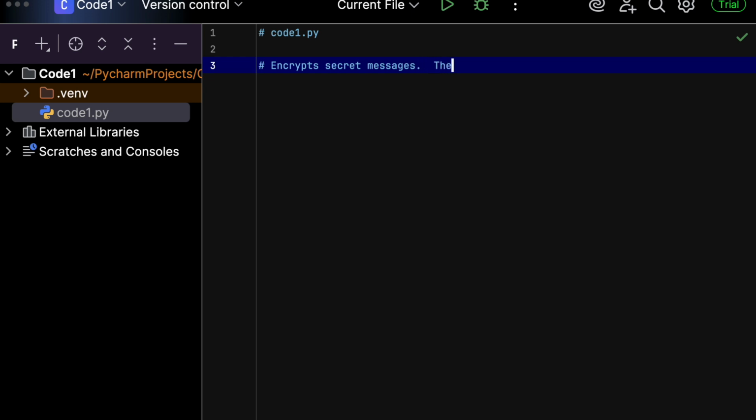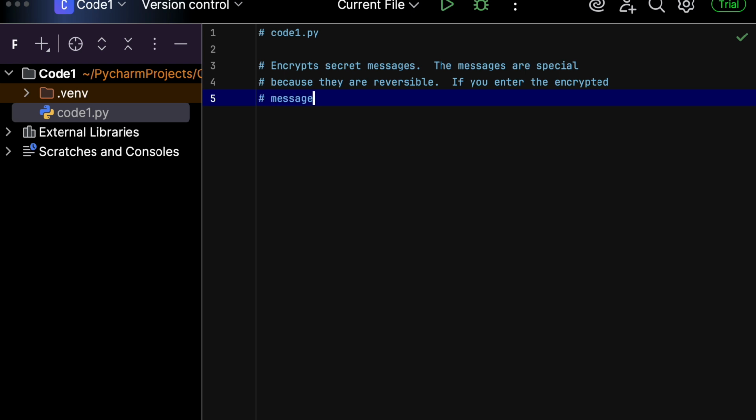Now the messages are special because they are reversible. If you enter the encrypted message back into the program, it displays the original message. Okay, now let's start coding.